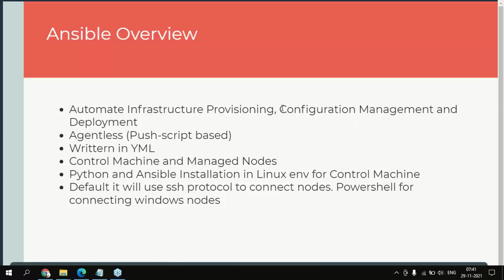Okay. But with Ansible, after creating the resource, whatever configuration you need, you can easily do it with Ansible. And then the deployment also, like copying the war file or jar file to the Tomcat server, or any kind of deployment. All of these things we can easily do with Ansible.